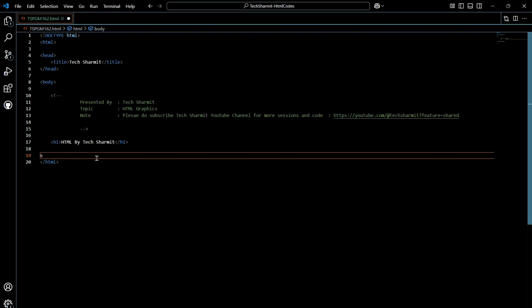In this session, we are going to talk about another very important topic for HTML graphics, that is SVG. SVG means Scalable Vector Graphics. Prior to this, we have already covered the canvas topic, that is also again an important topic for HTML graphics.